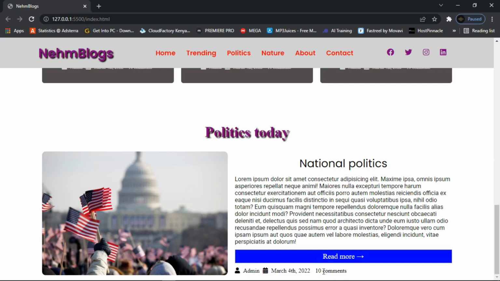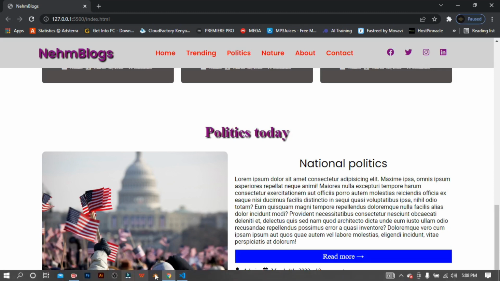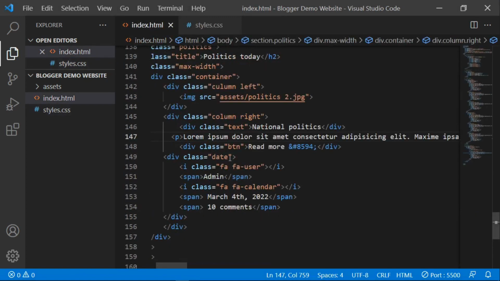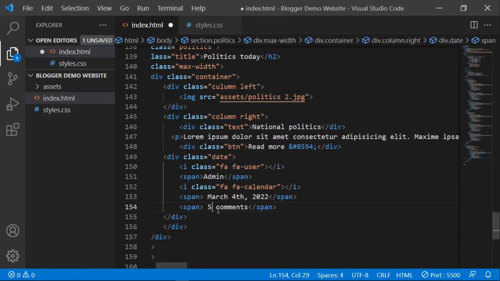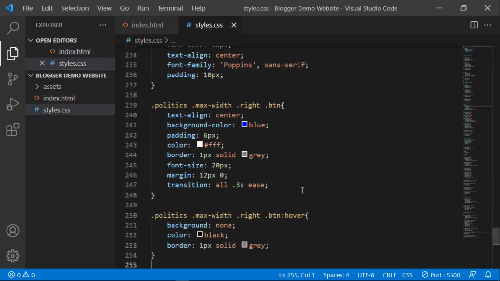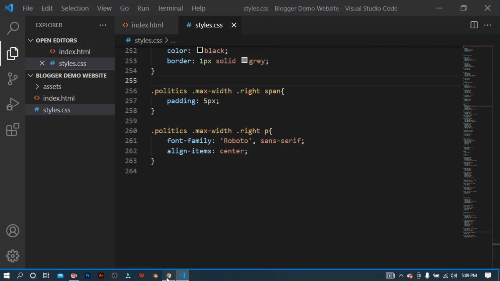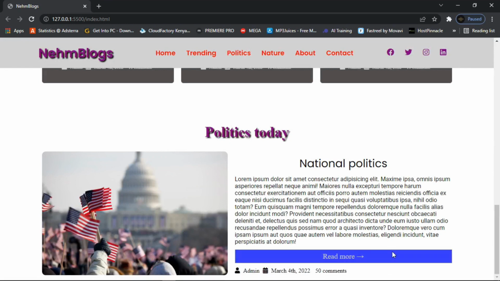And then perhaps let me change the comments to be maybe, let me say 50. Let me go to my HTML, and then let me say even 50 comments. 50 comments, and then save. And then guys, this is perfect. So guys, I think that this section is now complete. Now let's create also for nature.